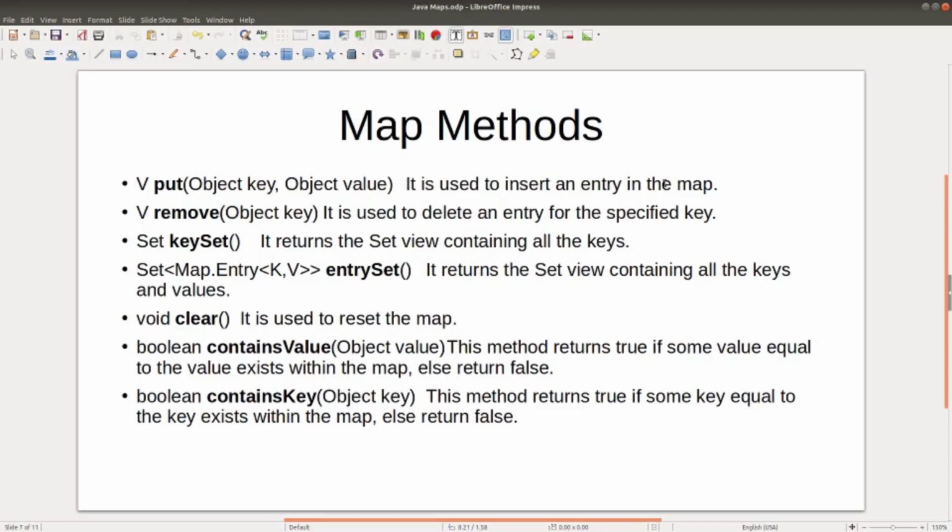There are many more methods besides what's shown here, but just a quick overview. The put method is used to insert an entry into the map, so you can think of this as an add method for the collections. The remove method deletes entries from the specified key that you pass in. The keySet method returns a set view containing all the keys, and this is the method that allows you to iterate over the elements in the map. The clear method is used to reset the map, so basically clear the contents of the map.